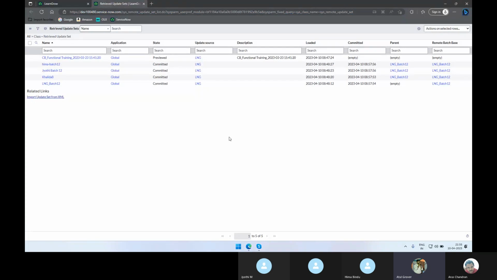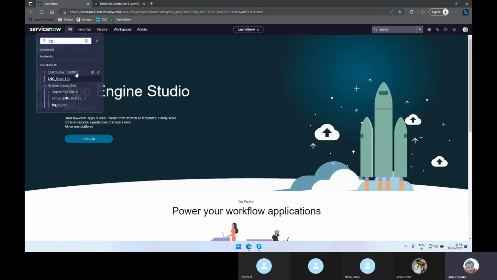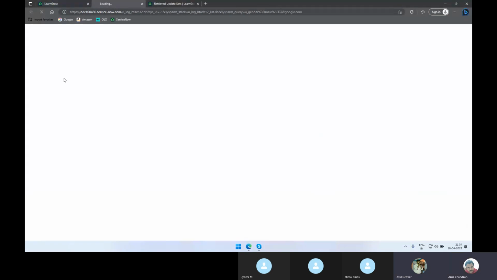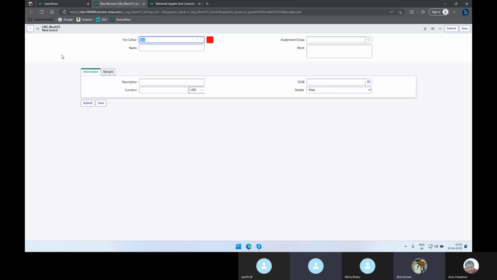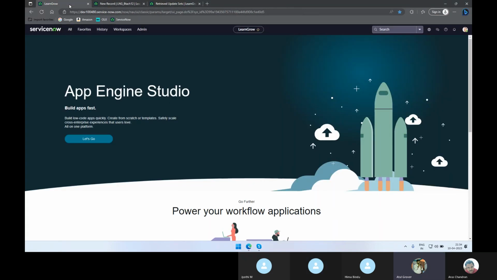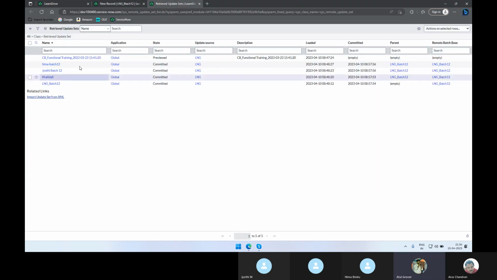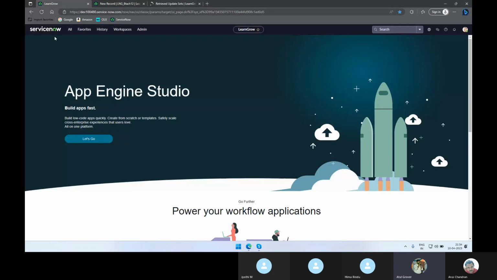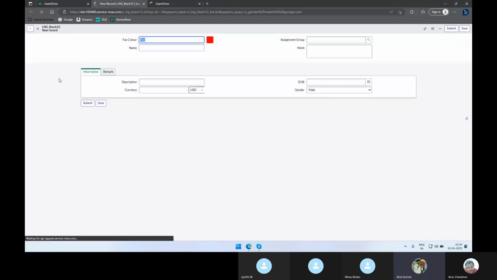Go to the navigator and search LNG. Yeah, I just searched it. See, so now you can see here, guys. It means the update set which we retrieved and we committed changes are here. But not sure why HEMA's changes or other changes are not visible here. So this is what we do when we move the update set from one instance to another. This is the only way to do that.